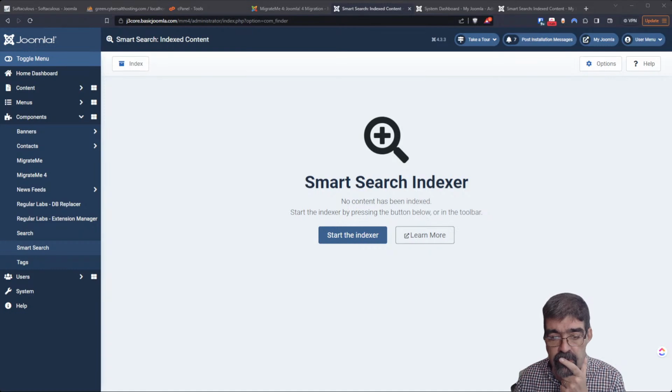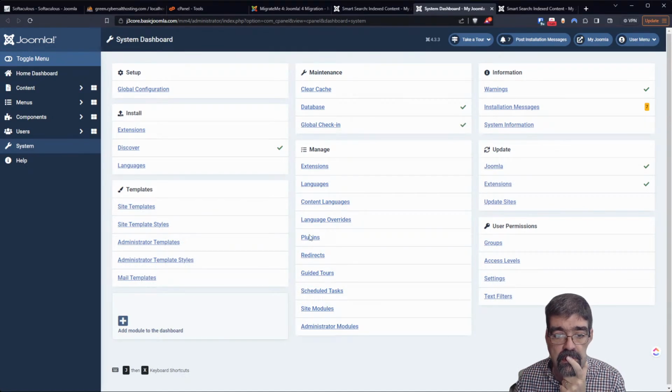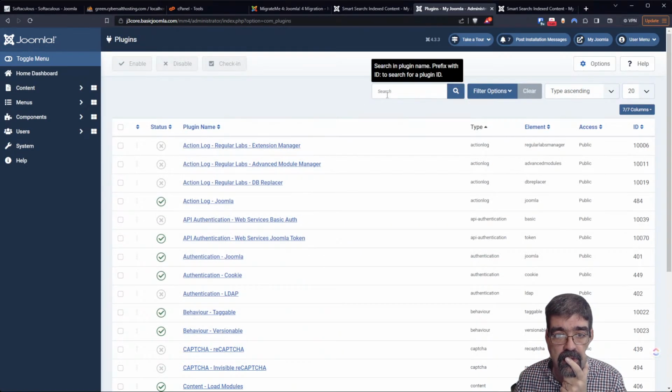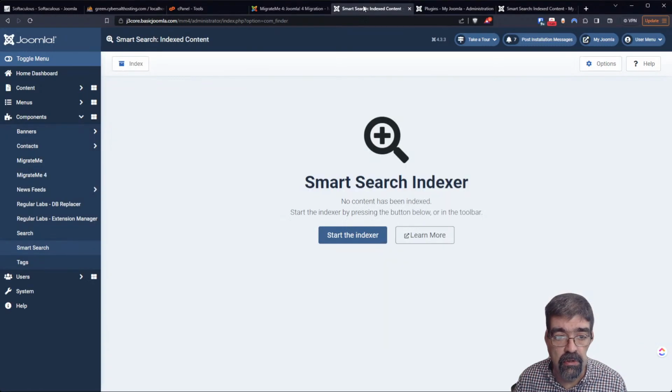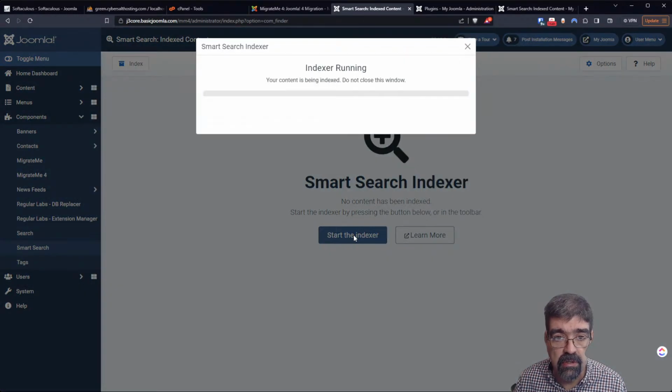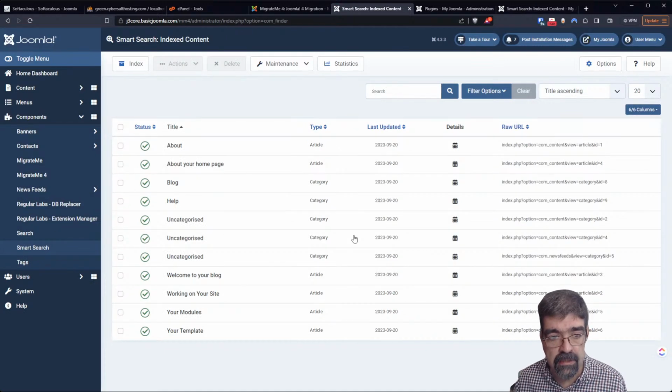Yeah, I knew it was one of the first times on the lives, but all right, here we go. Let's go plugins, search. Yeah, so smart search, that's all good there. Okay, so start the indexer. All right, that worked that time. Okay.